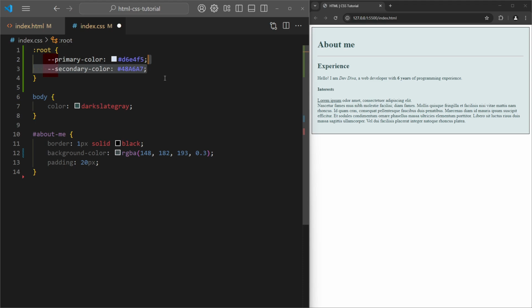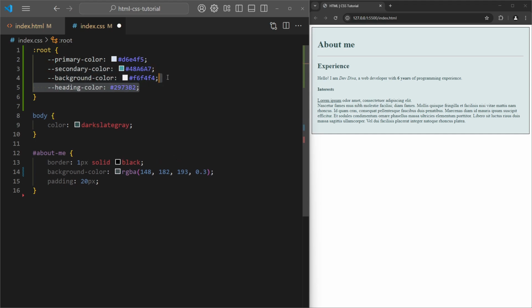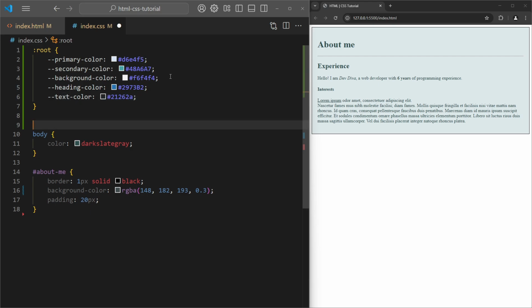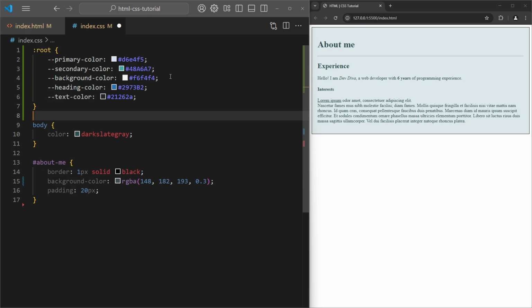Remember that the variable declaration starts with 2 hyphens: background color, heading color, and text color. We want a good contrast between background and text, so let's pick a darker shade for text. Now let's apply these variables to our page.